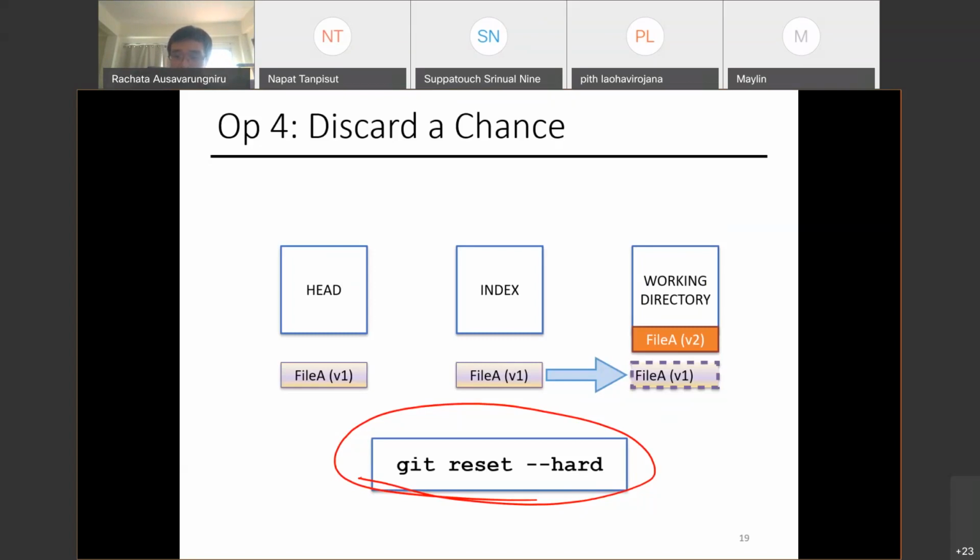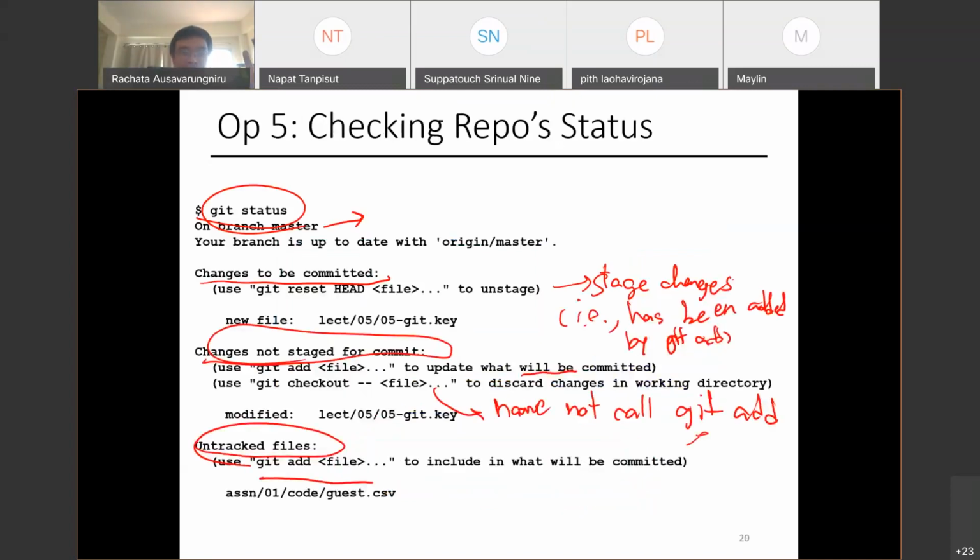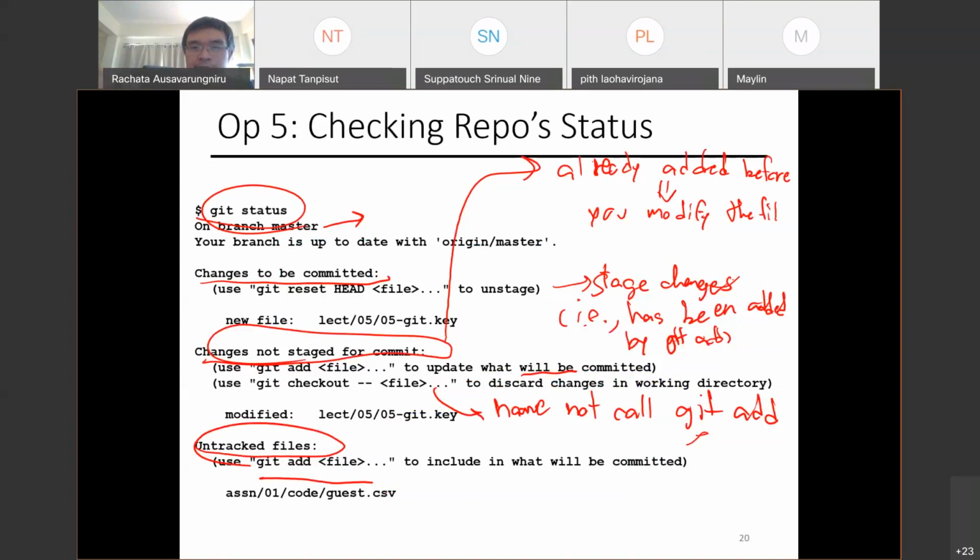And the next question is, you still don't understand the difference between not staged and untracked. That's a great question, right? Not staged means that these files were added before. Then you modify the file. When you run git status, it will say, hey, you modified this file, but you haven't staged or committed it. So if you want to stage or commit them, you need to type git add on the same file.